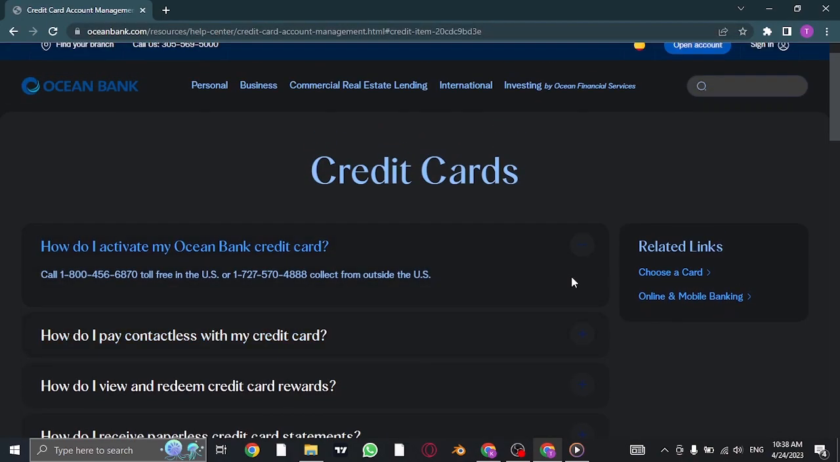To activate it offline, you can either call this number if you're in the US, or if you're outside of the US, you can call this toll-free number. So depending upon where you are, you can call these numbers and activate your card.